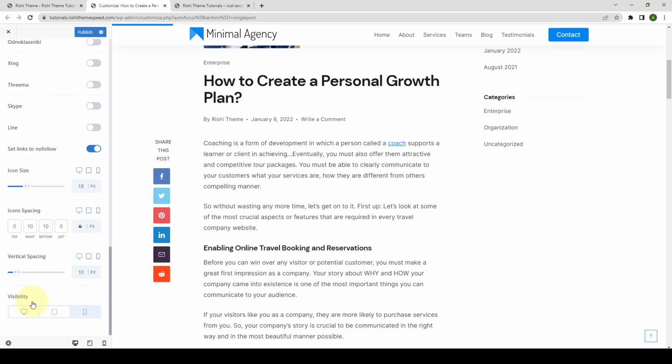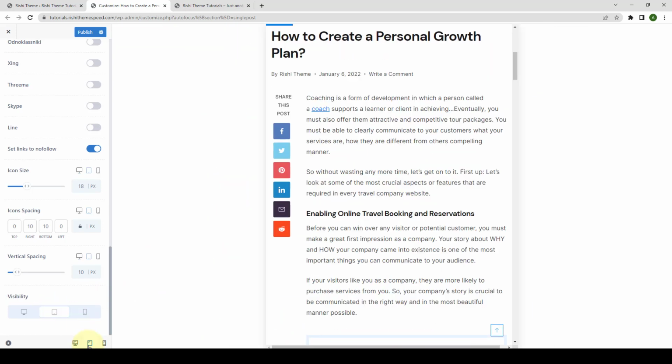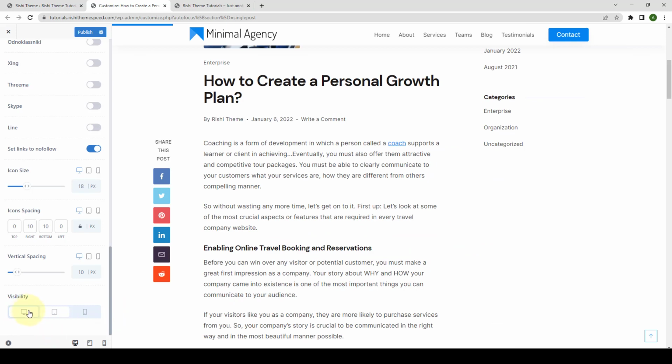Then you can select the device where you want to make the social sharing icons visible. For example, if you don't want to display the social sharing on the desktop device, you can unselect the desktop device, which will hide the social sharing icons. But because the social sharing is enabled on the tablet device, if you switch to the tablet view, the social sharing options are still visible. Let's select the visibility for the desktop device as well.